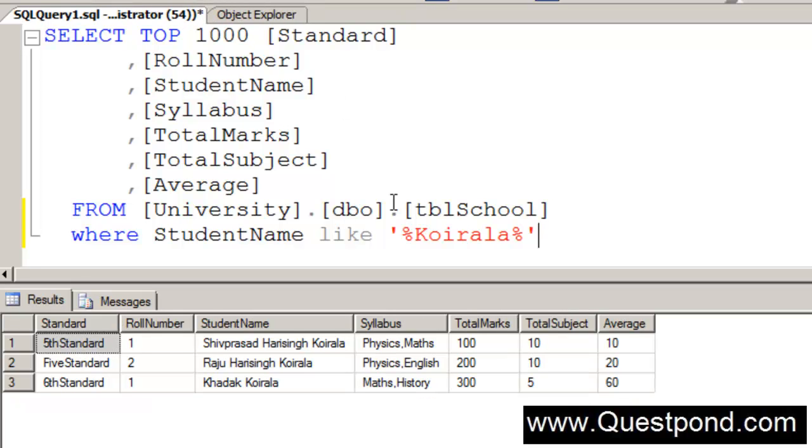Happy? Now I'm a greedy person and I increase my demands. I tell you, okay, go and find people with Koirala, that's good, but also ensure that you don't have any Hari Singh. In other words, I would like to find this person with name Khadak Koirala, and the other two rows, that is Shivprasad Hari Singh Koirala and Raju Hari Singh Koirala, should be excluded. Now how do I do that?